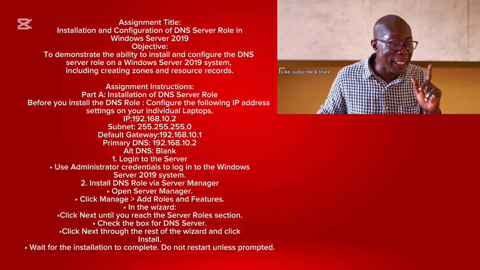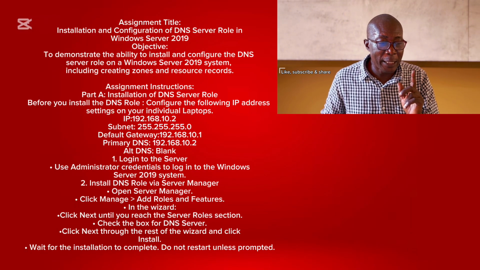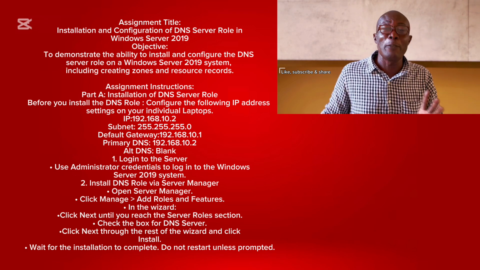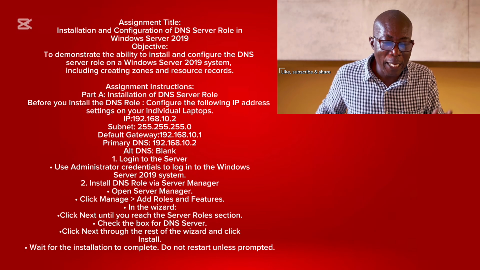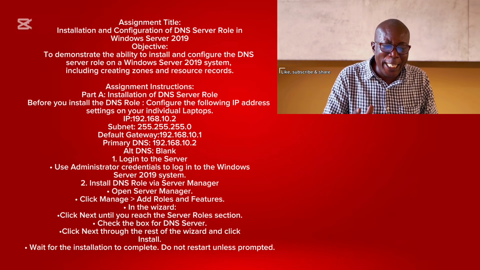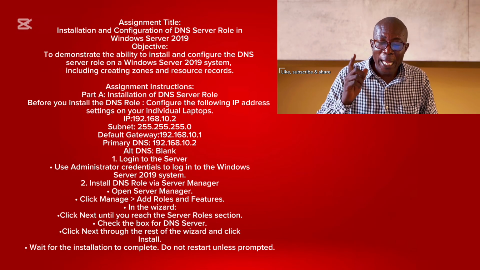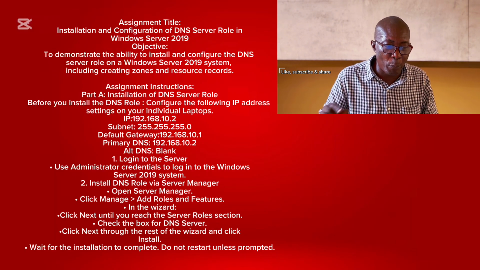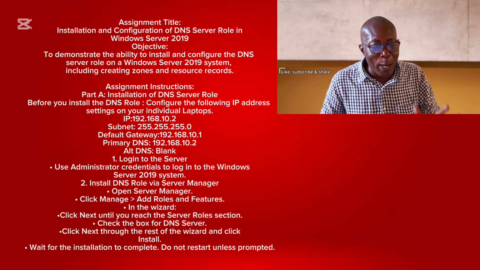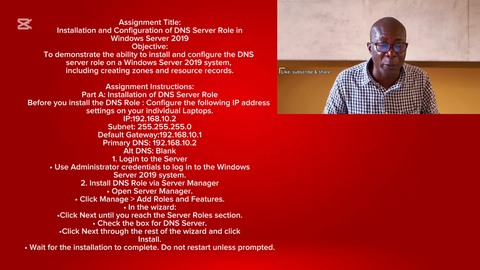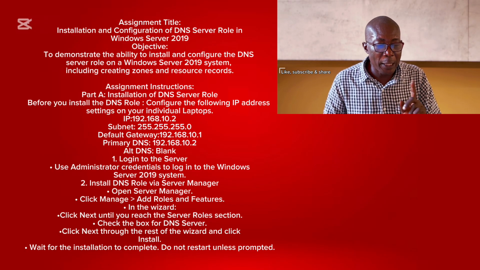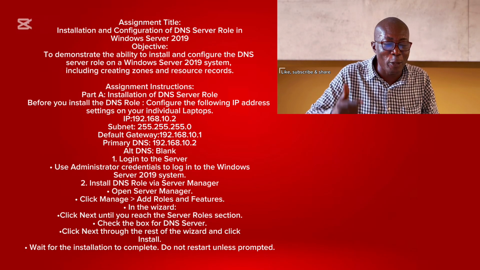Before you install the DNS Server role, students, this is very important: you need to configure the following IP address settings on your individual laptops. I repeat, before you install the DNS Server role, you need to configure the following IP address settings on your individual laptop. The IP will be 192.168.10.2. Your subnet mask will be the default one, 255.255.255.0. The default gateway will be 192.168.10.1.